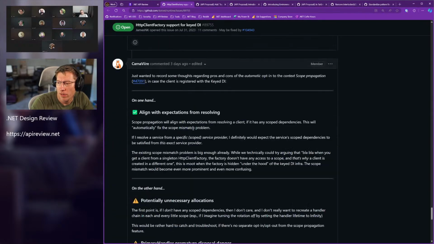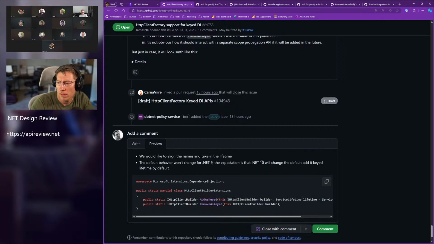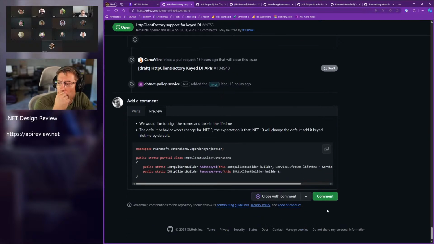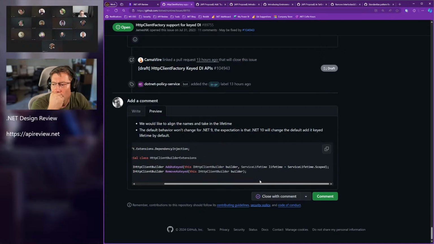Yeah, what I currently have here is this. And then the default is scoped. And this only changes the lifetime of the keyed service, right? Does this change the lifetime of the HttpClientFactory itself? No, the factory is singleton.